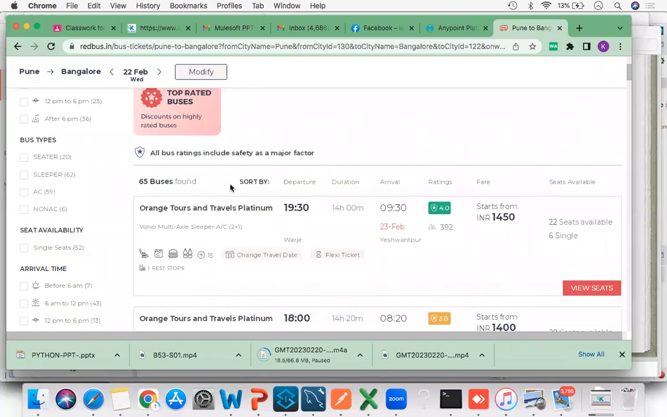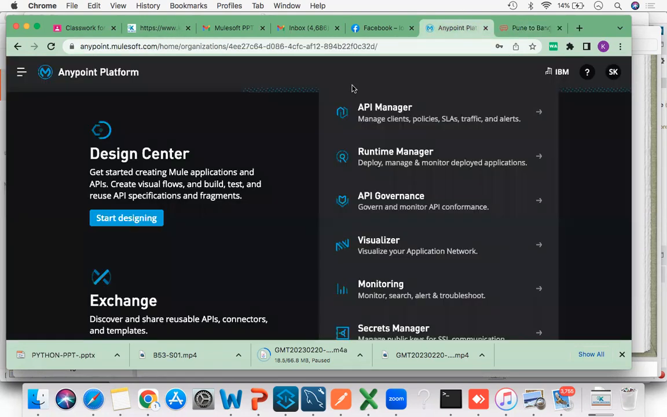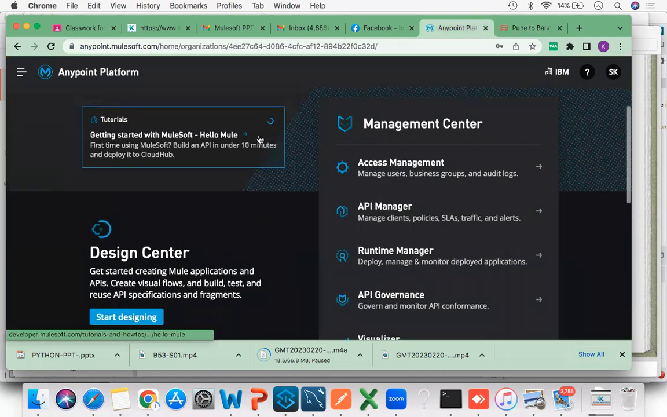Okay. How is it going to happen? Because of all these APIs. So how are we going to create these kinds of APIs? We will create APIs and give them to the team, then they will design this. Front end guys, they will take care of this. Clear? So now, first let me create one API.